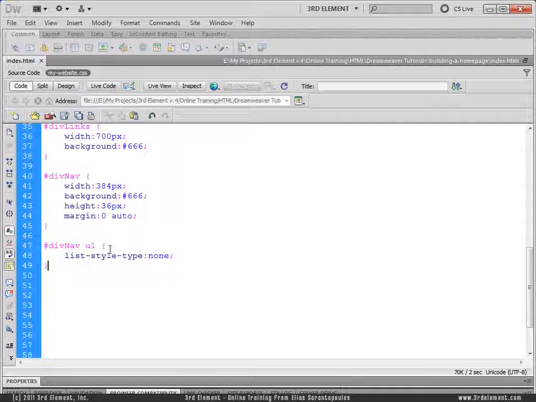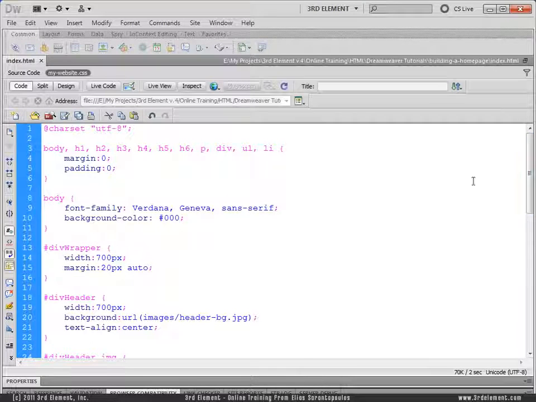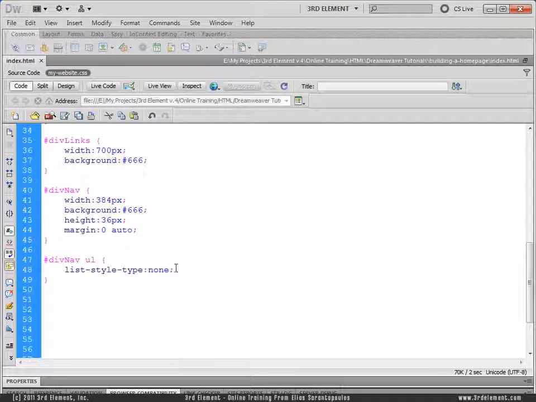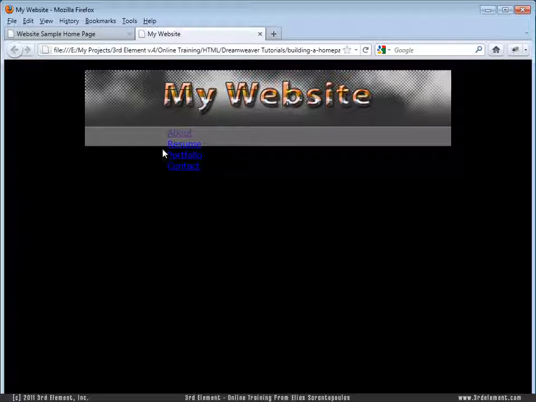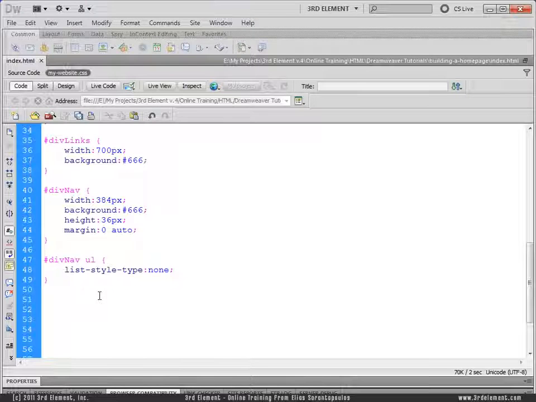Now, just to refresh your memory, this UL here and the LIs and paragraphs and headings, they all create their own space. And so what I did here, just to refresh your memory, I zeroed the margins and the paddings. Okay, so I don't need to do this again. Let's save this, refresh, there go the bullets. Alright, so continue.